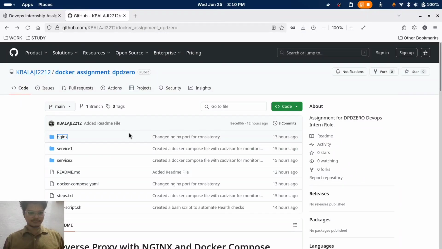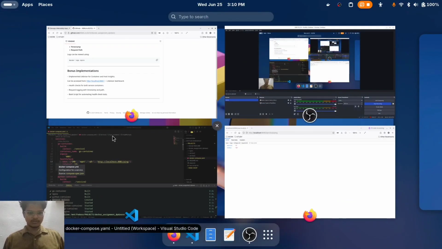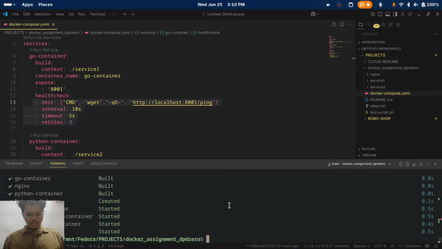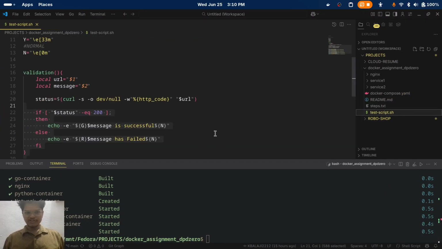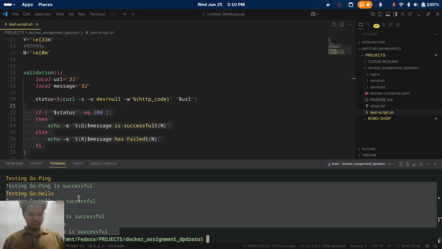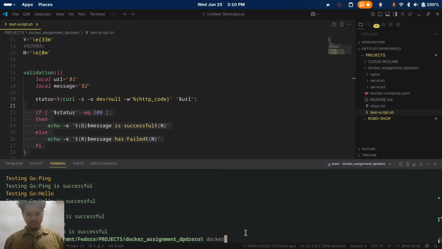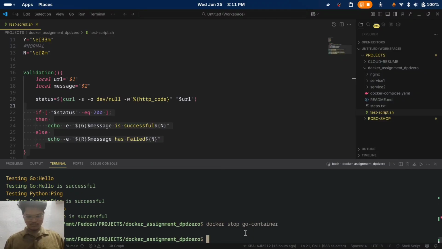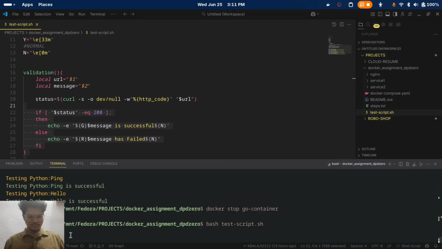This is the README file. And coming to the bash script, if you want to automate the testing of these endpoints, we can just use the bash test. This will show that the services are active and running. If they are not, it will show as failed. We just have to wait a few seconds for that to update.